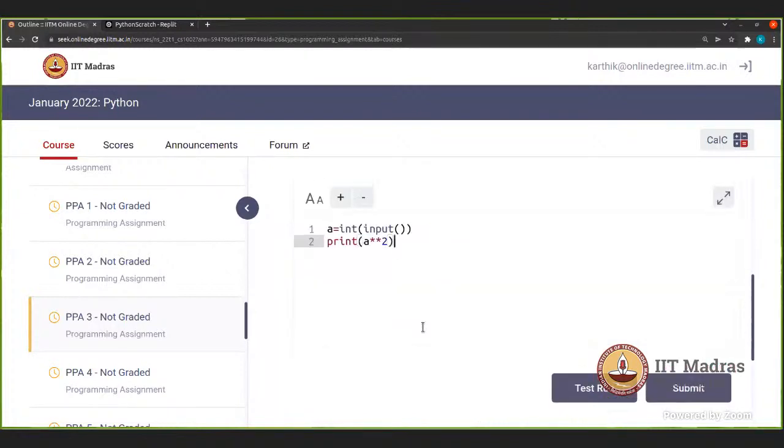No. It won't be considered for any grading, but the idea is to learn to write readable code. Okay.